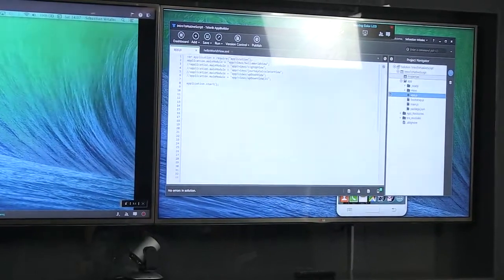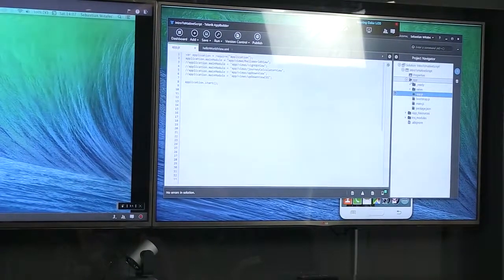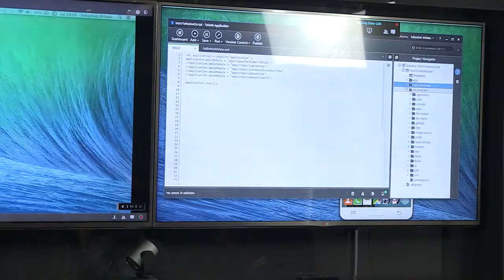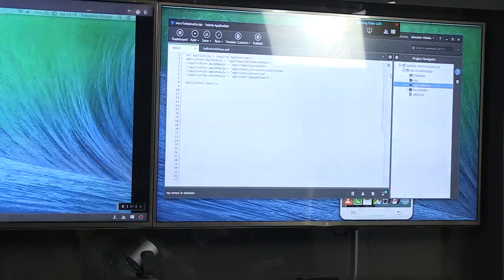Okay, so basically what we have, let me explain a little bit about the structure. So this is what we start with. We have an app folder where your JavaScript code goes. Then we have some additional app resources for icons and splash screens that can be used from within your application. And TNS modules is a library of pre-built features that you can use out of the box that help you with your mobile development.